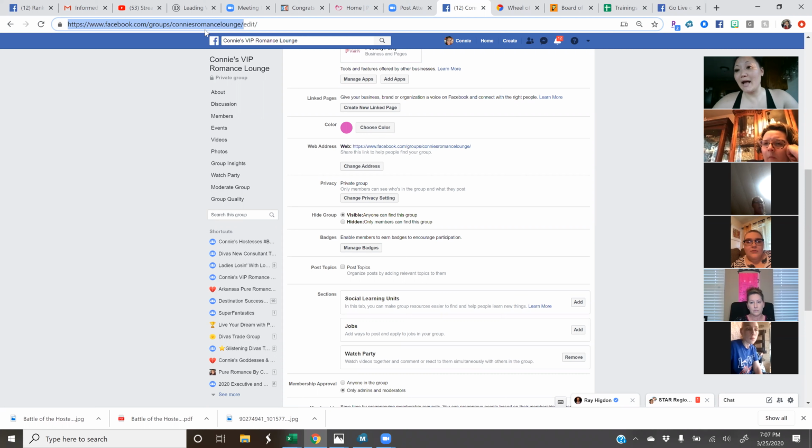All right, so this is my VIP group. The best way to do this is on the computer. First off, go into your settings. When you create a Facebook group, put a cover photo on it and whatever name you want for your group. Just know that, as you see on the very bottom, you can only change a group's name every 28 days.